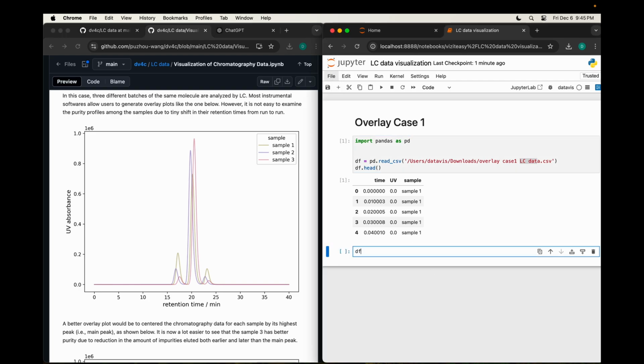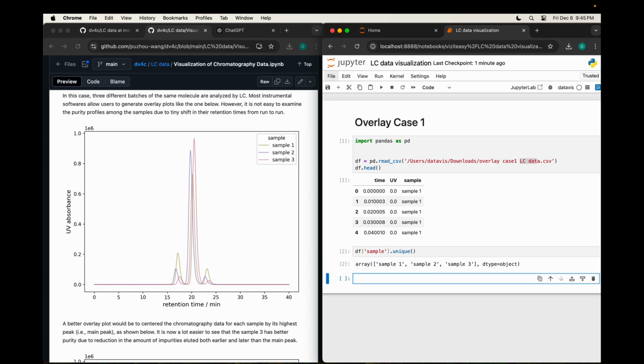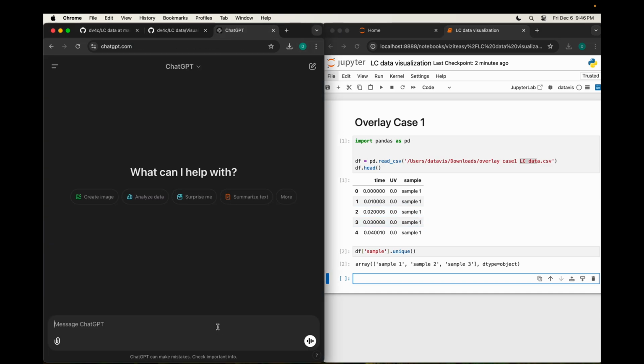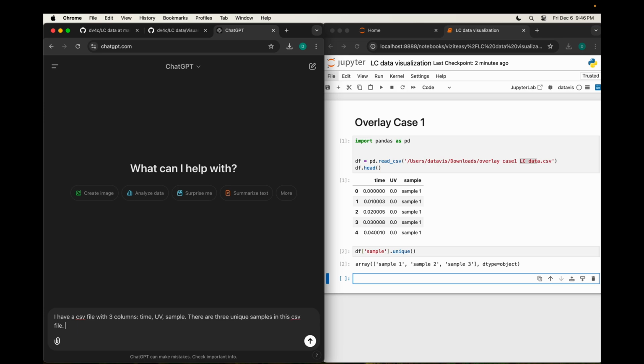And as always, we can confirm that by asking Python to display that. So indeed, we have 3 unique samples. Now we get a hold on our data structure. We can ask ChatGPT to help us generate a plot. I have a CSV file with 3 columns. We have time, UV, sample. There are 3 unique samples in this CSV file.